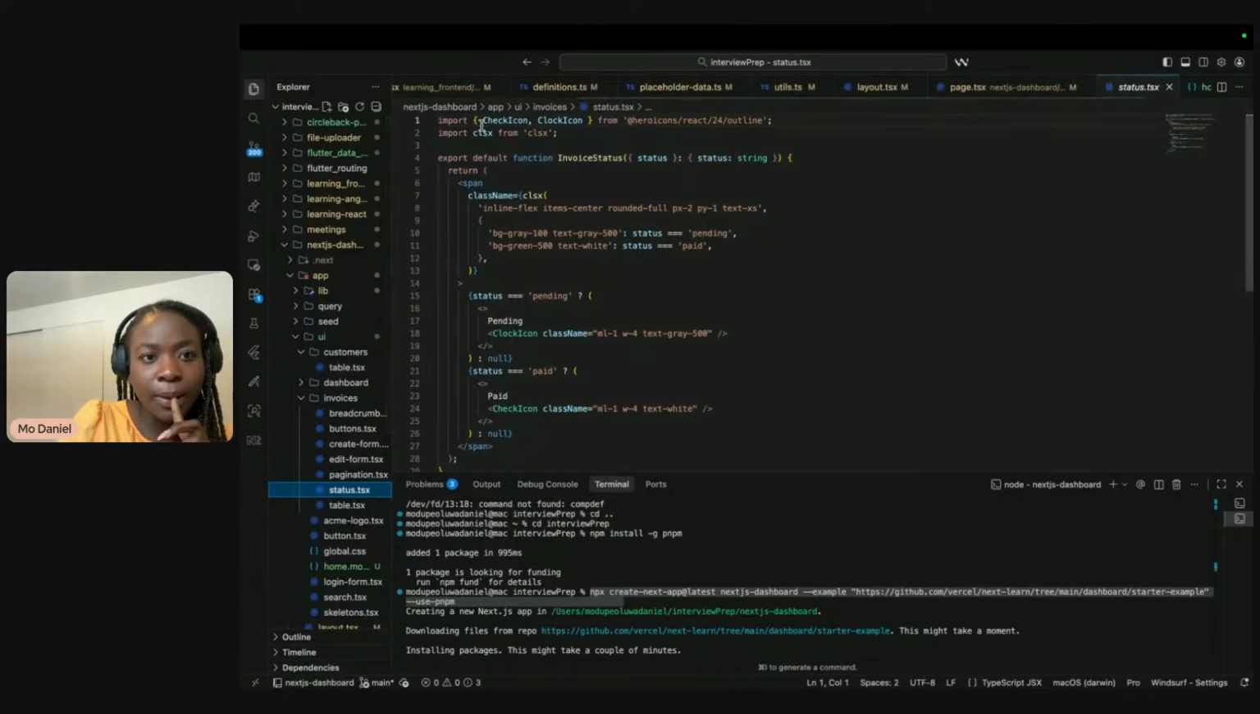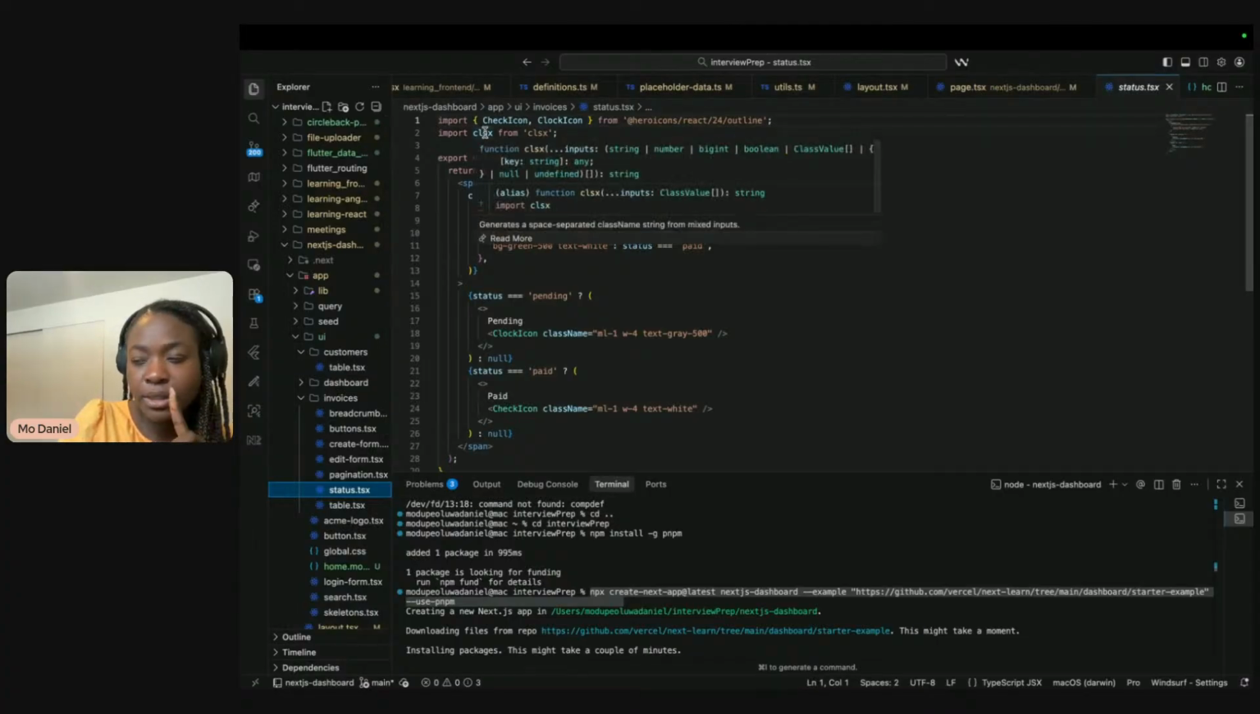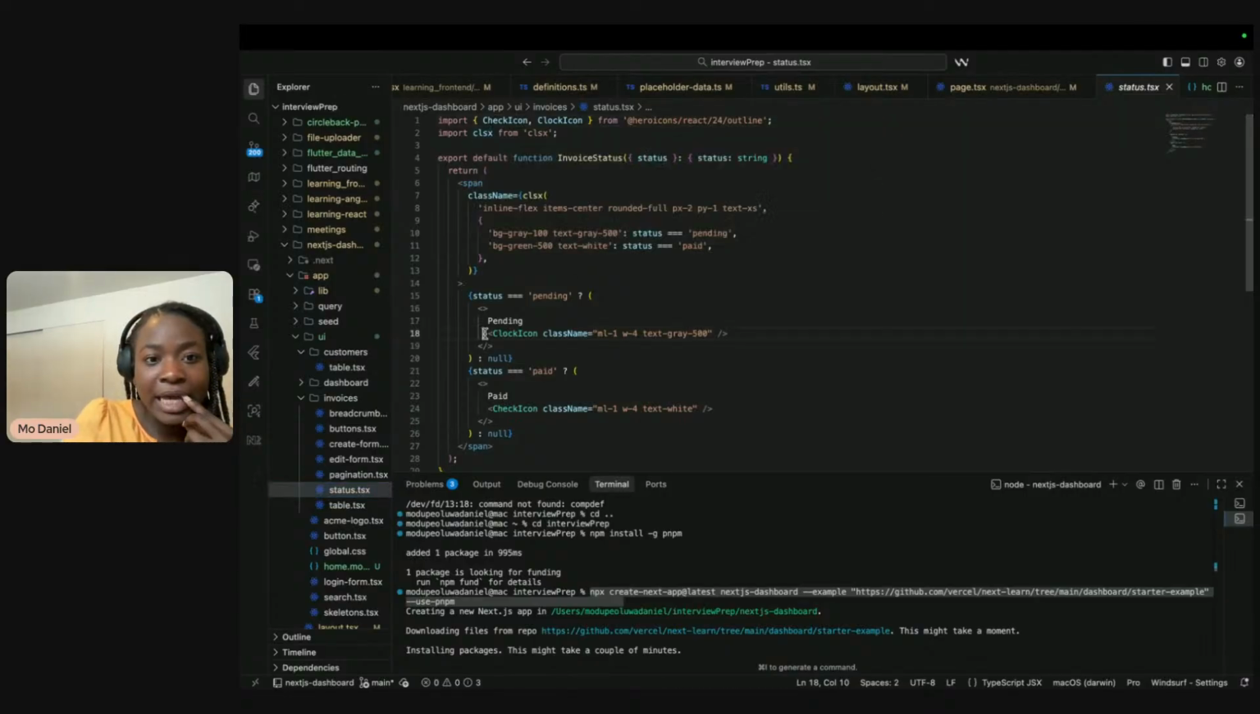So by using this, what does Clsx do? Clsx is a library that helps us toggle class names easily, right? But let's look at how to use it basically. So let's say that we have a pending status, right? It has not been paid. No money has come in yet.